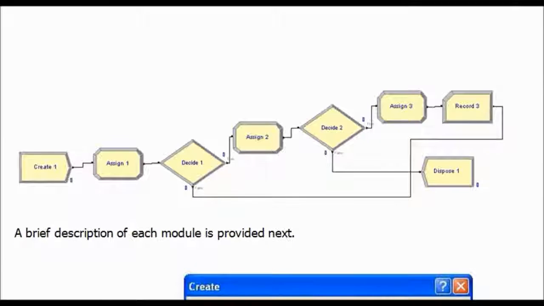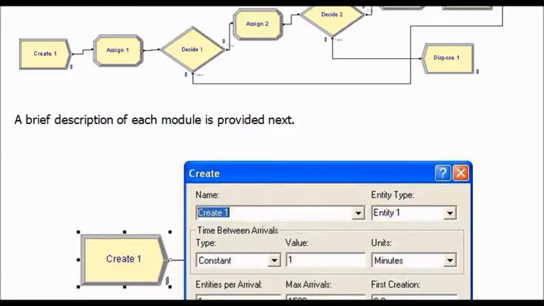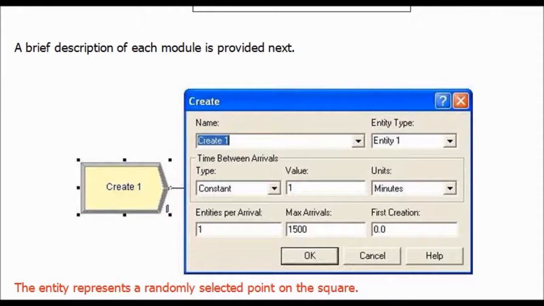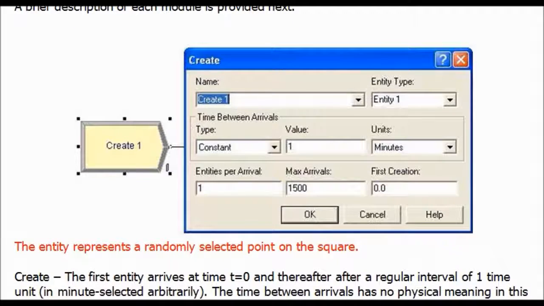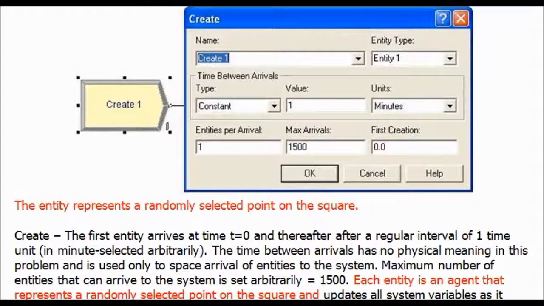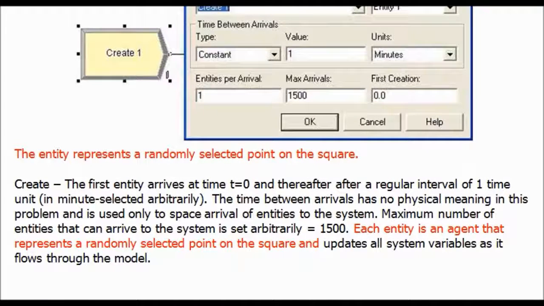A brief description of each module is provided next. The entity represents a randomly selected point on the square. Create. The first entity arrives at time t equals 0 and thereafter after a regular interval of one time unit, in minutes, selected arbitrarily. The time between arrivals has no physical meaning in this problem and is used only to space the arrival of entities to the system. Maximum number of entities that can arrive to the system is set arbitrarily equal to 1500.